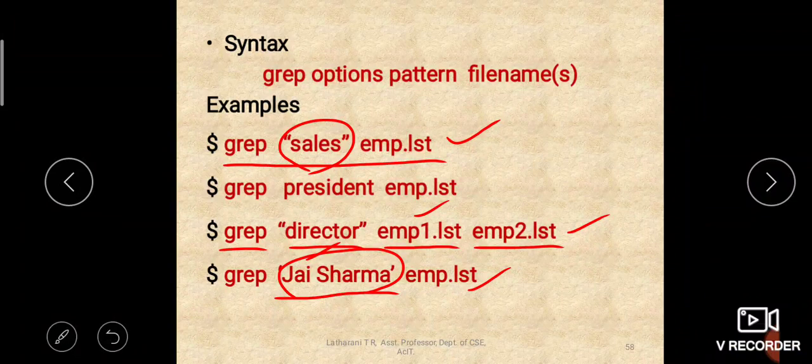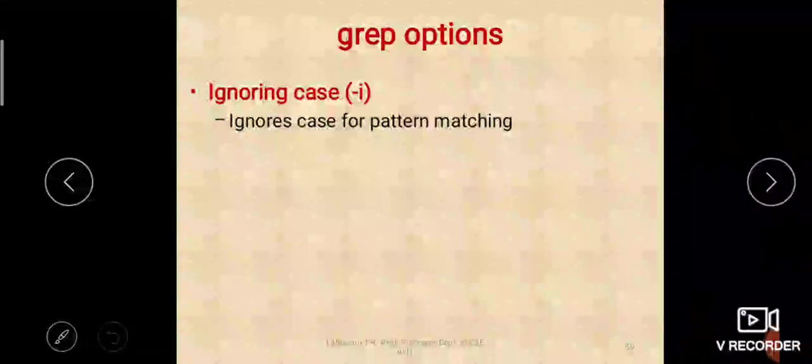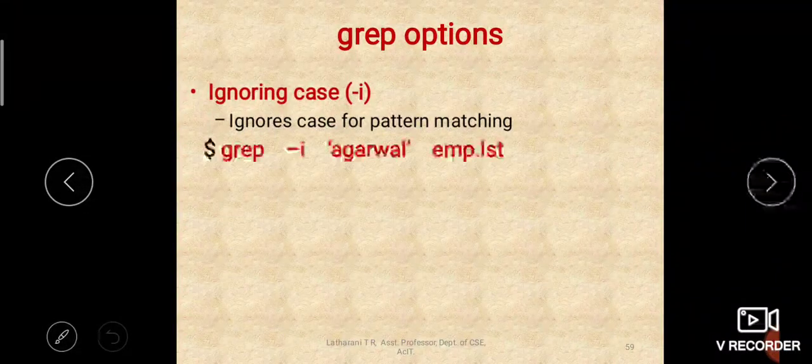It will not display the sales pattern which is in capitals, because grep will not match the case. In order to match the case, you can use ignoring case. It will ignore the case, either the small letter sales or capital letter sales it will display when you use -i with grep.